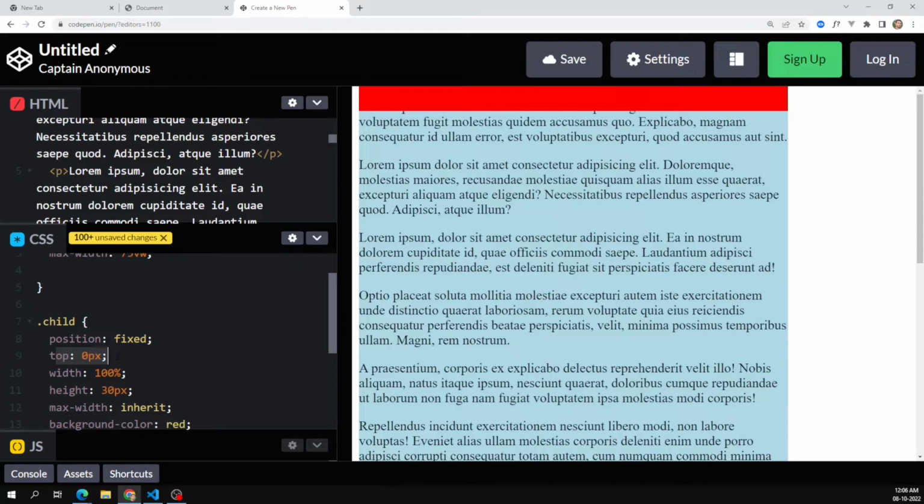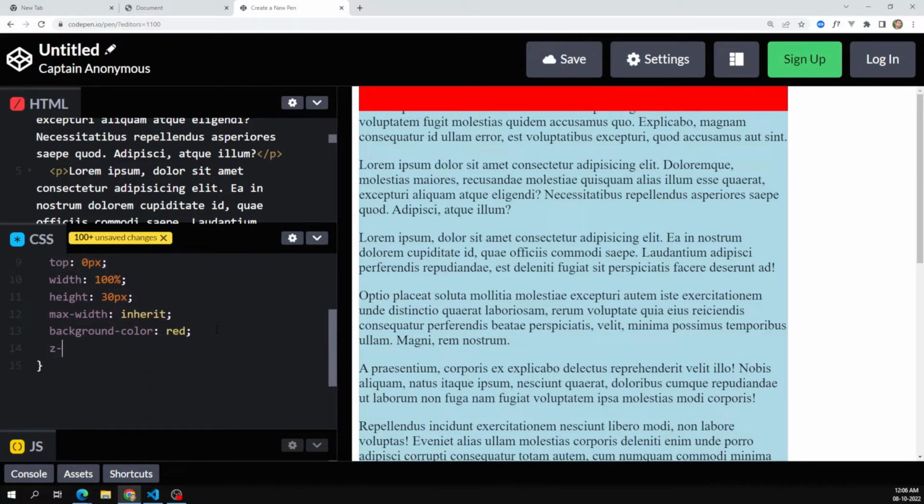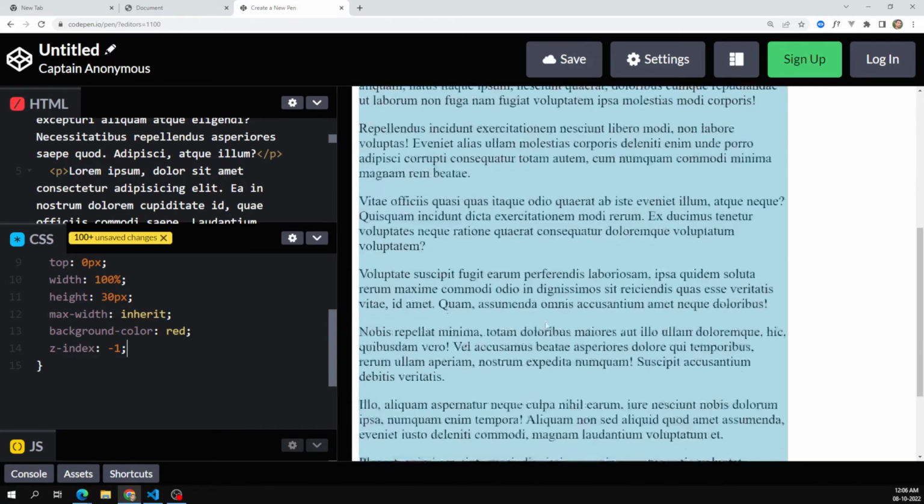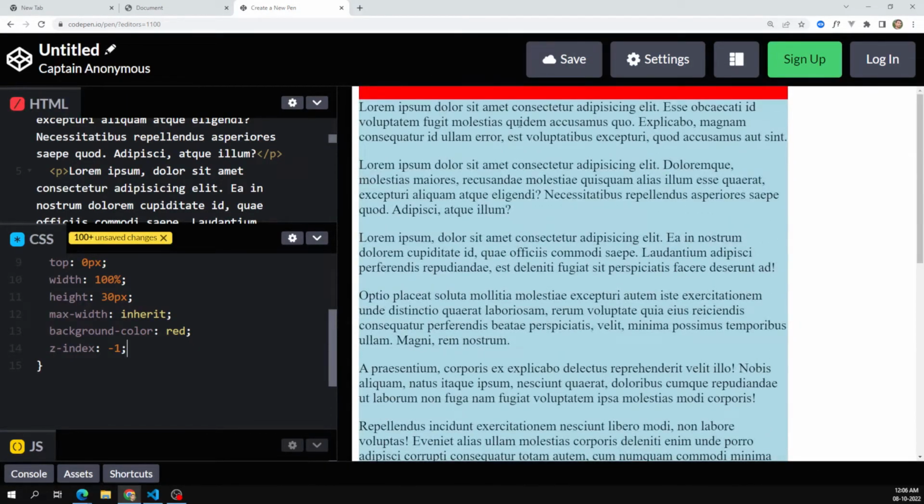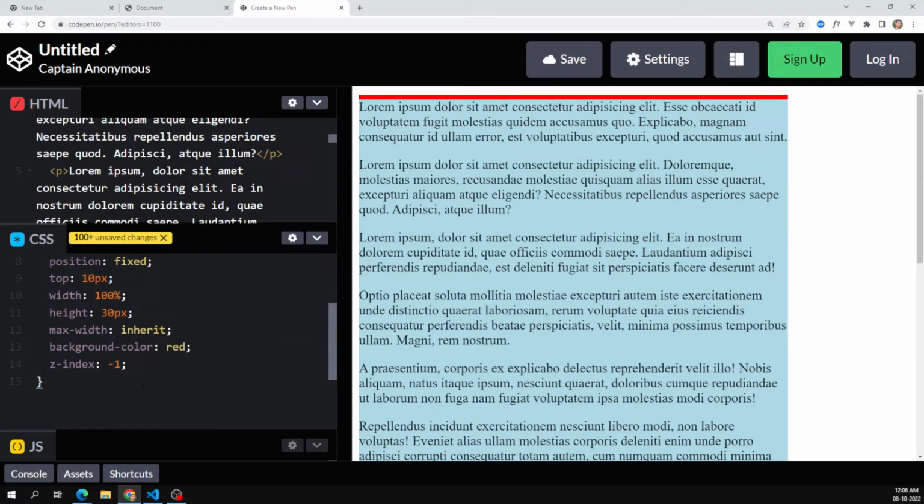So this is the usage of the fixed positioning element. Now if I want to move this one to the back side, I can simply use z-index of -1. So now this element will be moved to the back side, and you will be able to see that it is actually in the back side. For example, if I want to move it to the top 10 pixel, it will move down. See, here it is in the back side. So z-index also you can apply. Like this you can do the fixed element.